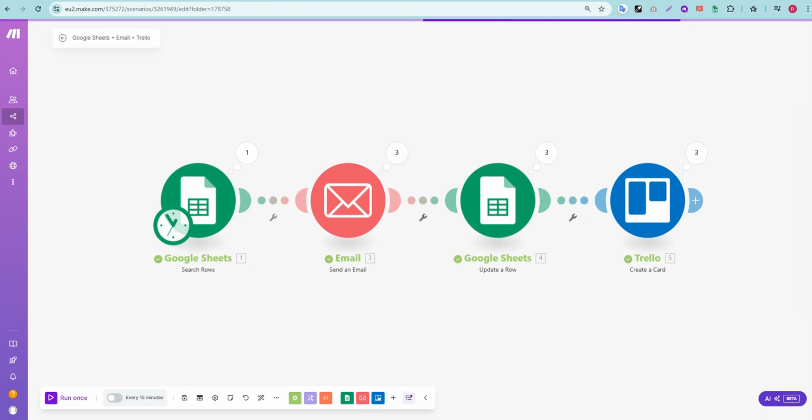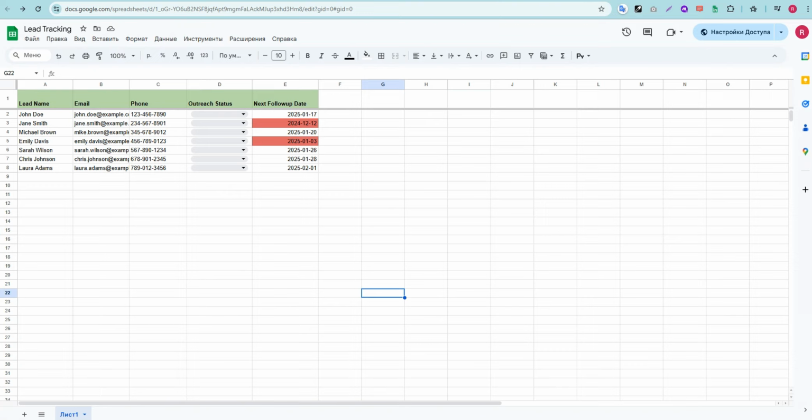Hi friends! Today I'm going to talk about how to use Make and Google Sheets to create powerful automations that will help you easily manage customer data, track leads, and send timely follow-up messages. Imagine you're creating a digital hub to manage your leads using Google Sheets and Make.